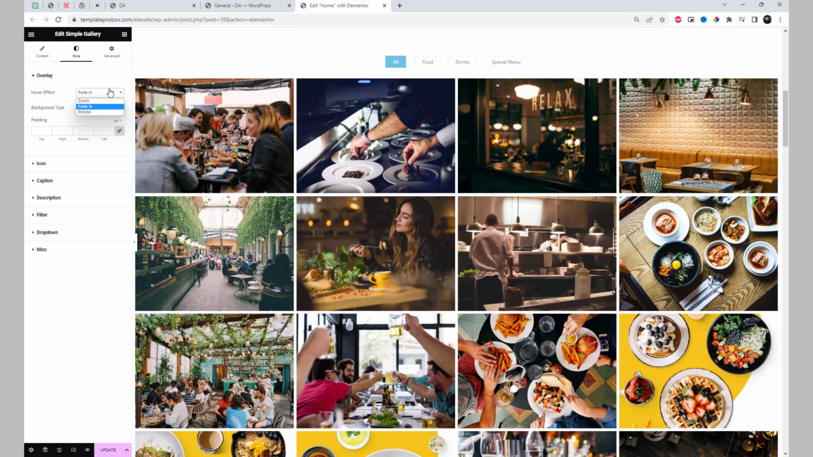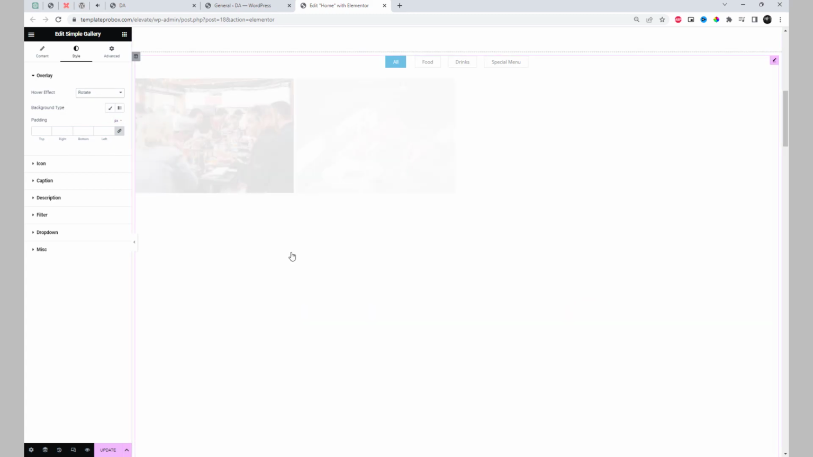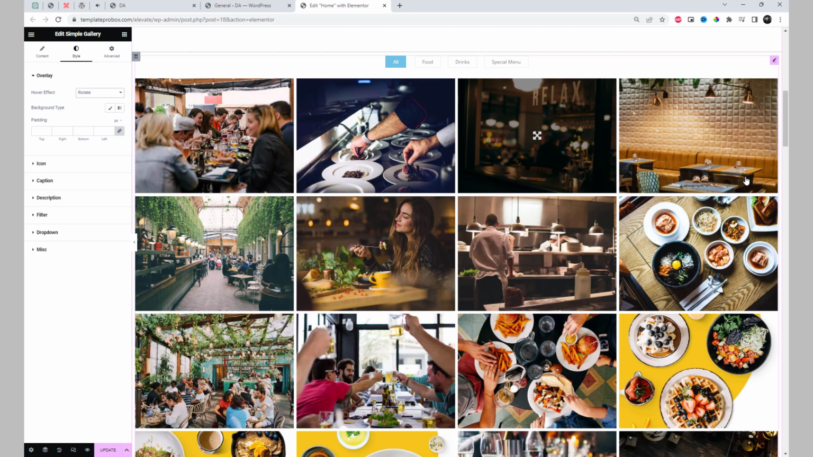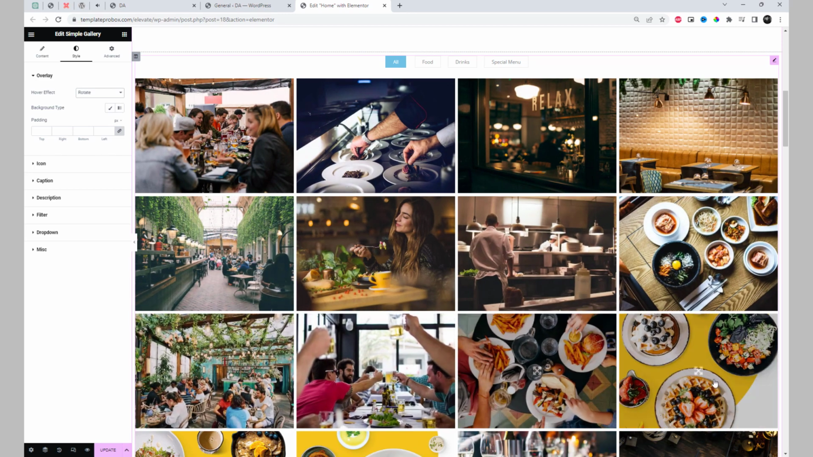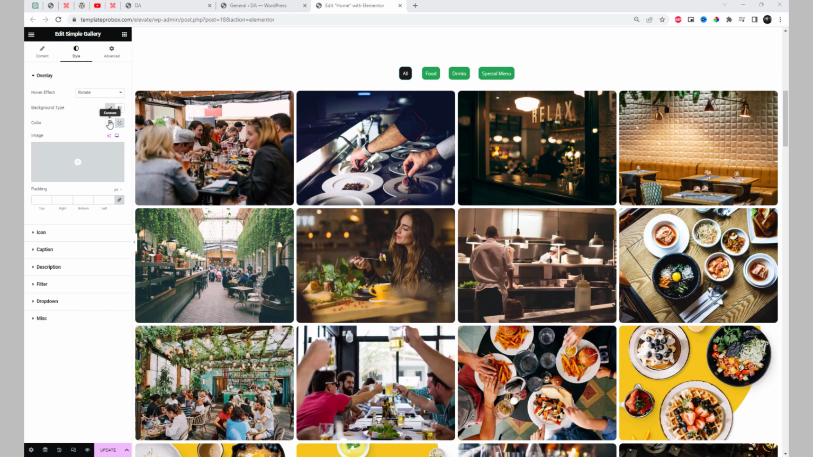Click the overlay section. Here you can add different hover effects to the images of the gallery. You can select from zoom, fade in, and rotate. You can also change the color of your image's background effect. Either select from the default color options, or you can also select the color of your choice.